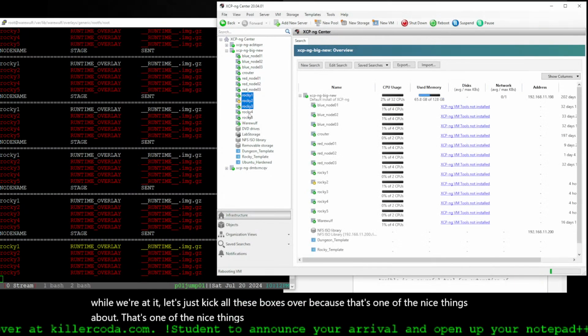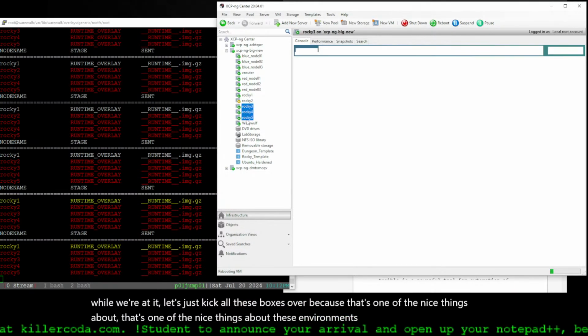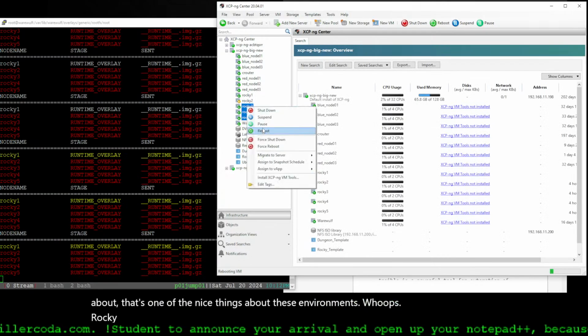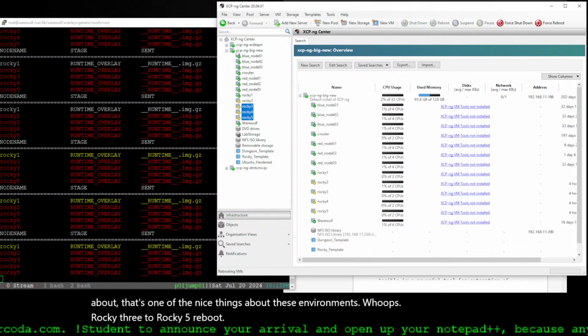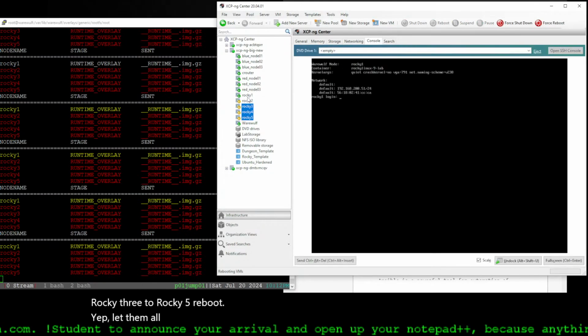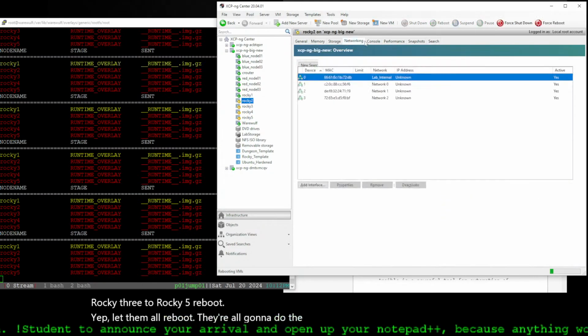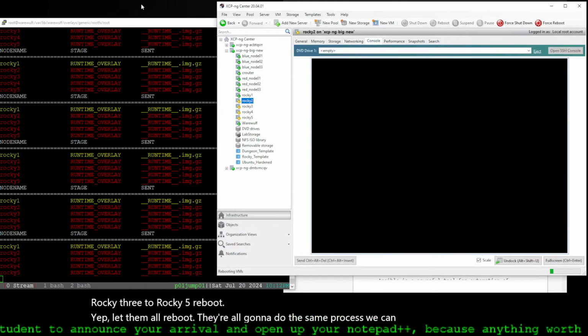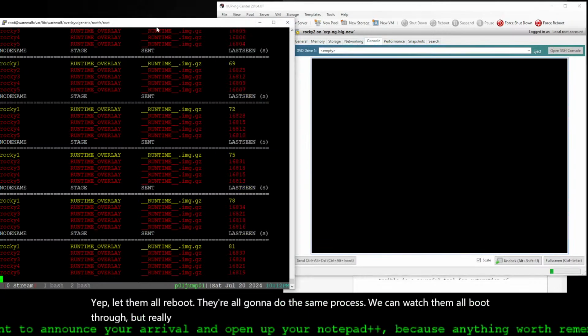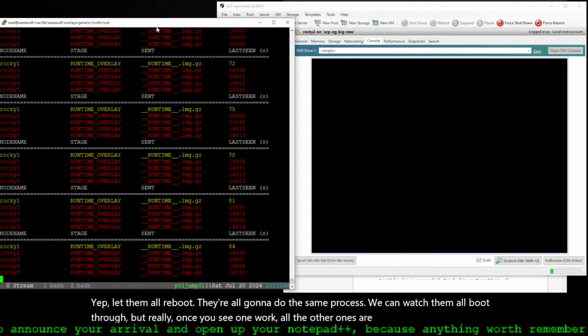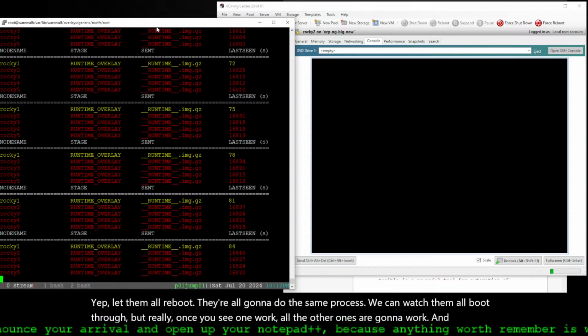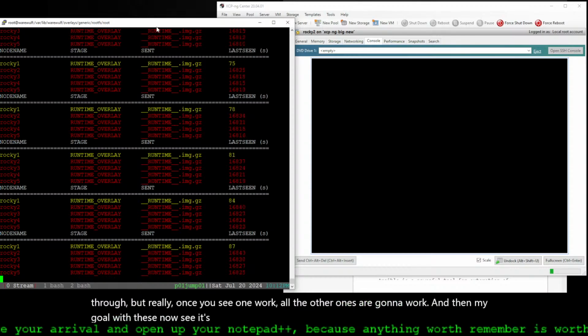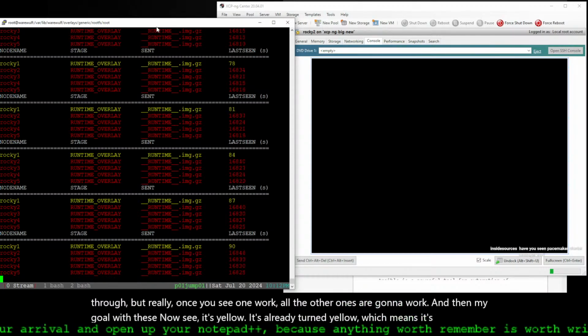Rocky 3 to Rocky 5. Reboot. Yep. Let them all reboot. They're all going to do the same process. We can watch them all boot through, but really once you see one work, all the other ones are going to work. And now see, it's yellow. It's already turned yellow, which means it's going to turn red again.